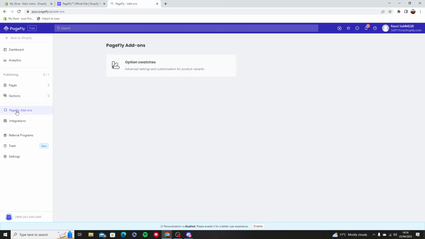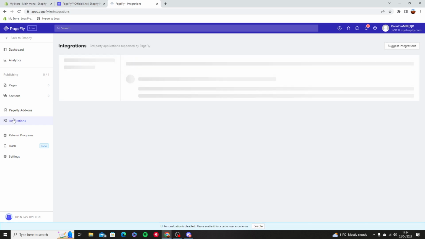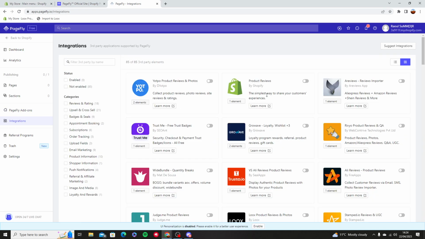Now, you also have add-ons, which are just applications or anything that you would want to add into your PageFly. Any integrations, which means if your Shopify store is integrated with your PageFly, you can press here. If you want anything else to be integrated with your Shopify and your PageFly, you just press on this button.